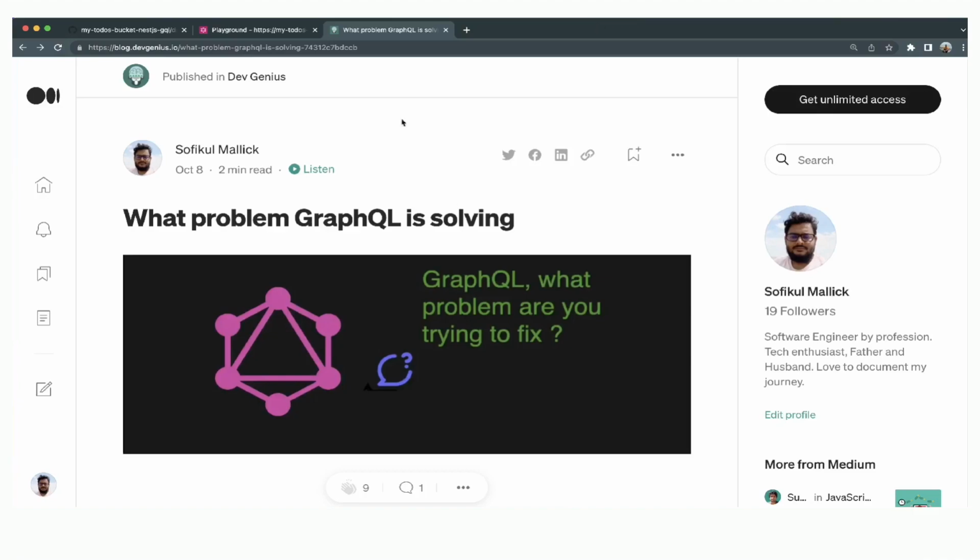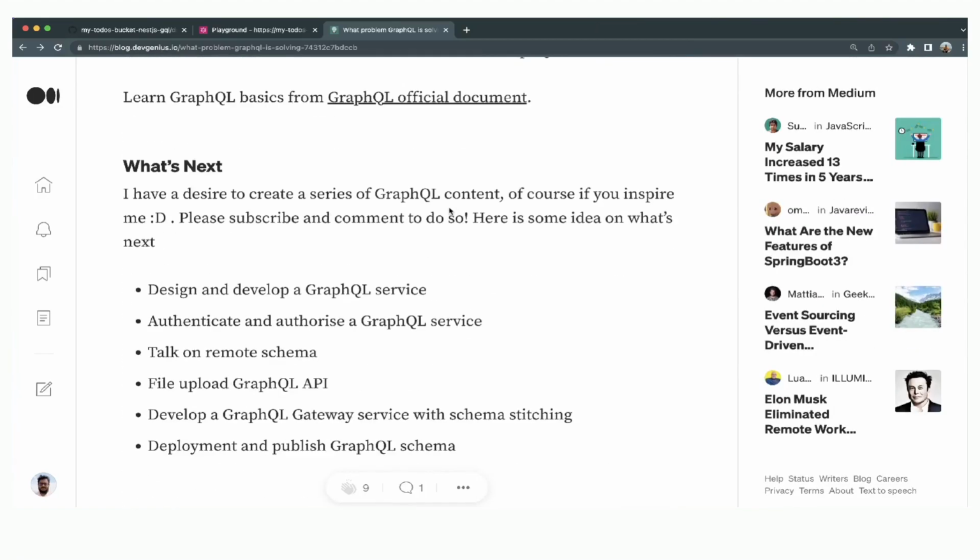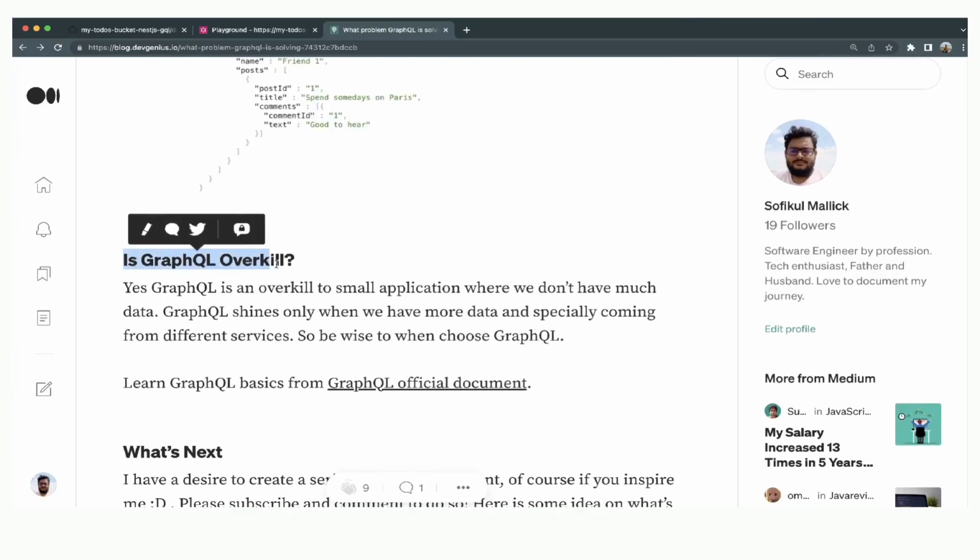So is GraphQL overkill? Yes, GraphQL is overkill for small applications where you don't have many interconnected services or related data, and it's a pretty simple business with a small amount of data. There is no need for GraphQL. We can go with the traditional REST way. You have to choose whether to use GraphQL in your production application or not. I think now you will be able to figure out whether you need GraphQL or not.